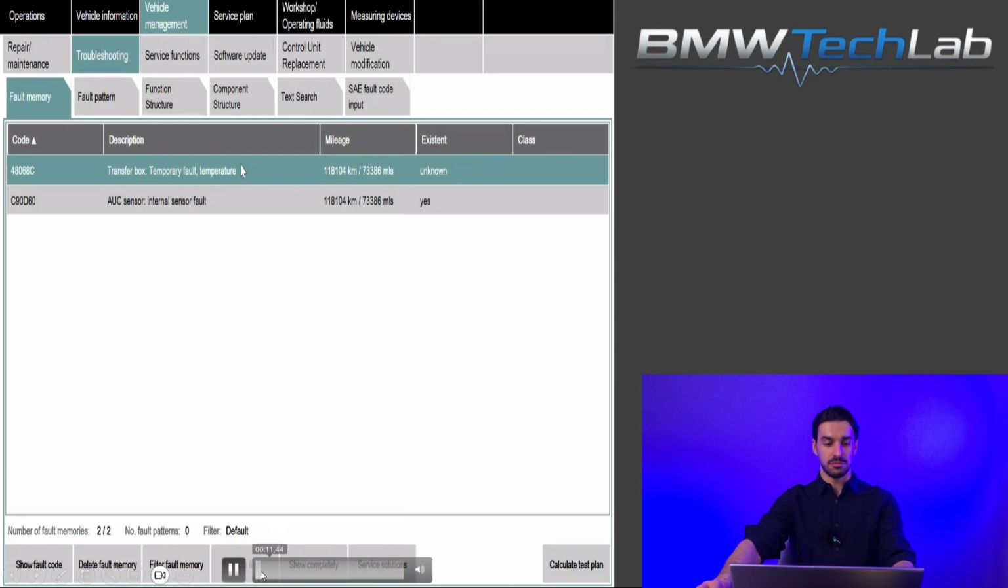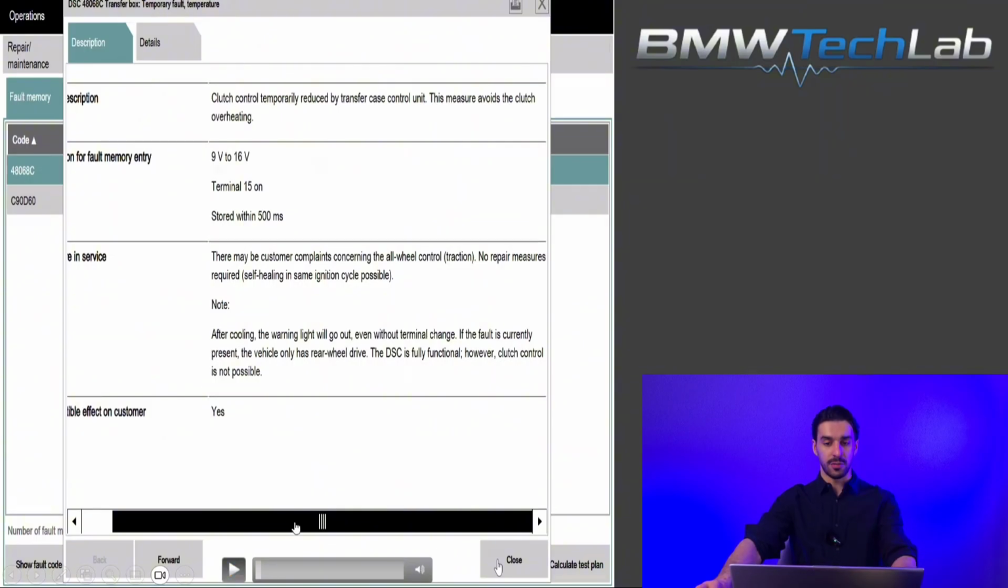Now I get some interesting information about the fault. It's telling us that it's just a temporary fault. The clutch control is temporarily reduced by the transfer case control unit, but after some time, when the temperature is okay, the car comes back to normal. But this was not happening. Every time that you tried to drive, the car was blocking the four wheels. So now we can see that the fault description does not match the customer complaint.